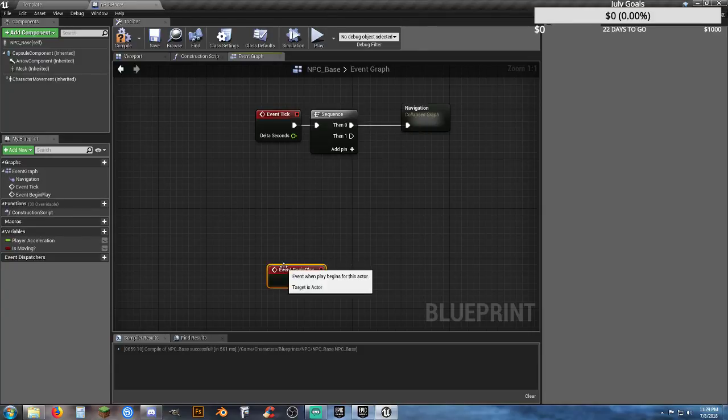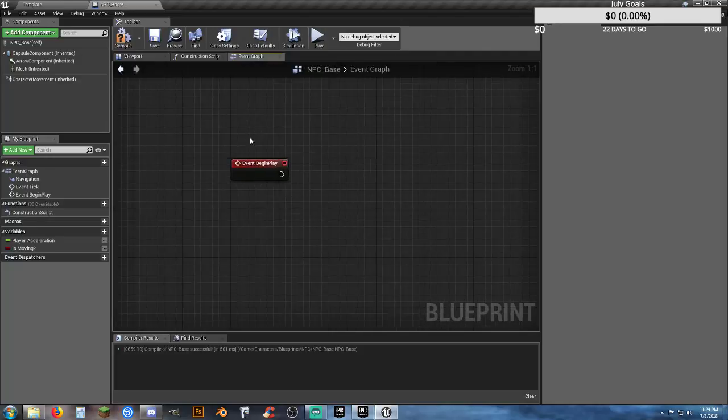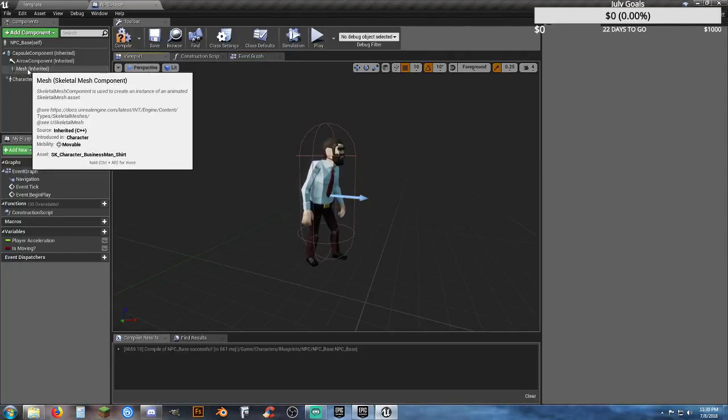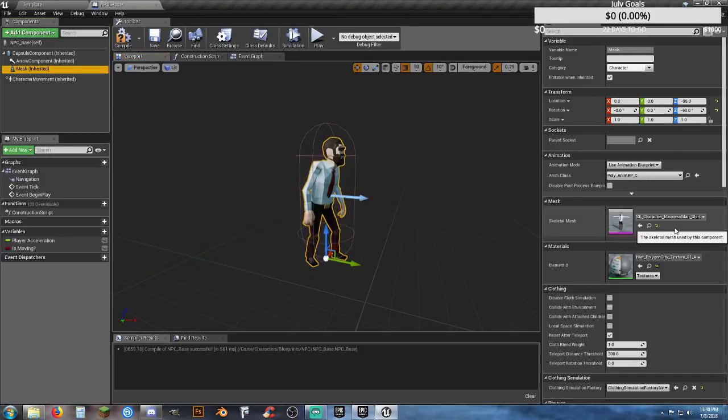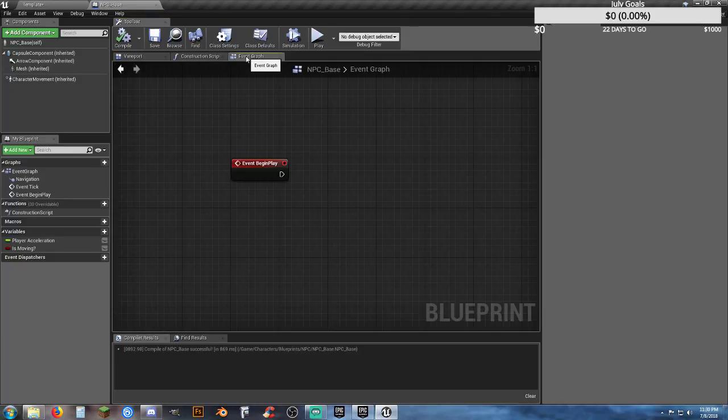So from the Event Begin Play node, what we want to do is take our character here and change the mesh. We don't need to change the animations, we just want to change the mesh. So we can randomly pick between those 9 character meshes and it'll randomly pick every time we hit begin play. So every time we play this, it may be a different character each time. So to do that, let's go back to our event graph.